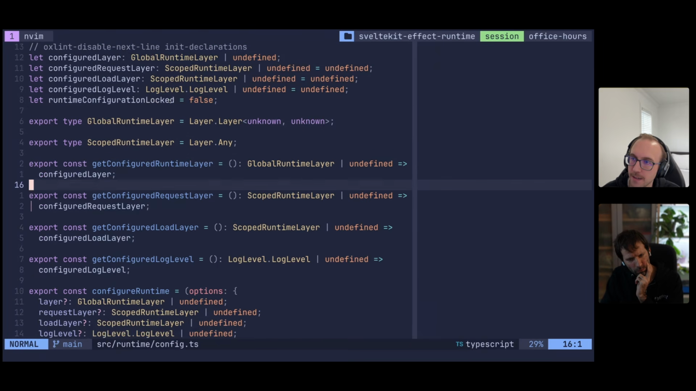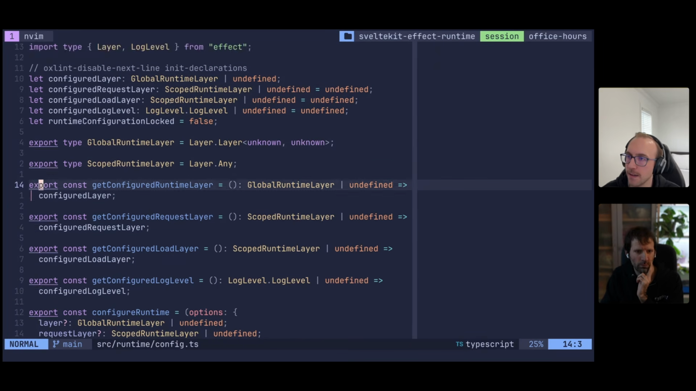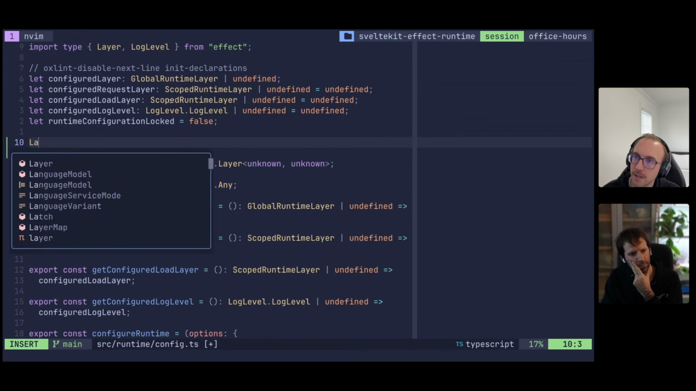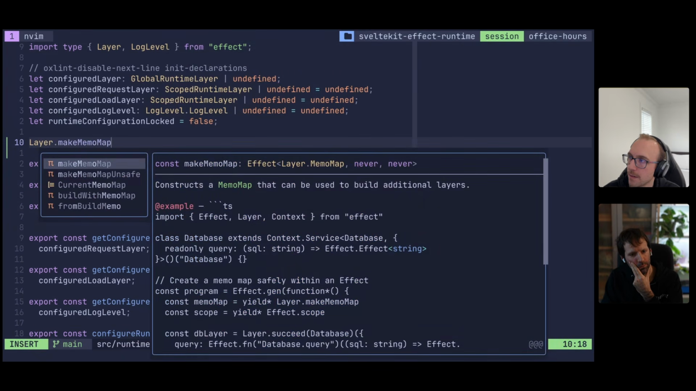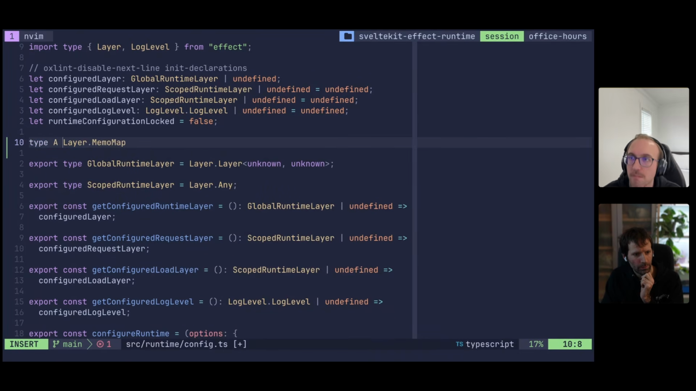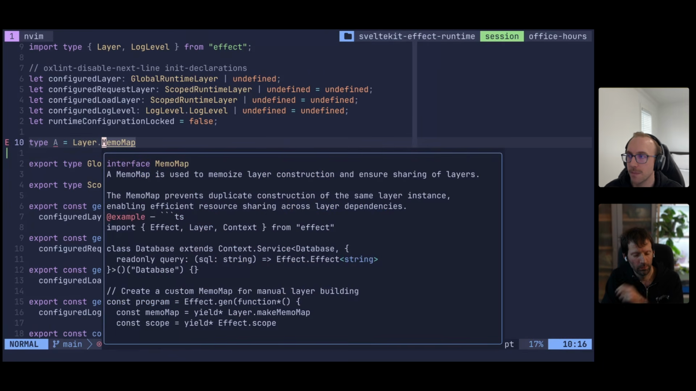But I think one alternative approach you could think about, and I don't know enough about the project to say this is the right approach, is instead of having the layer be the global thing, you could use layer.memomap. MemoMap is the thing under the hood that memoizes services as they're built.